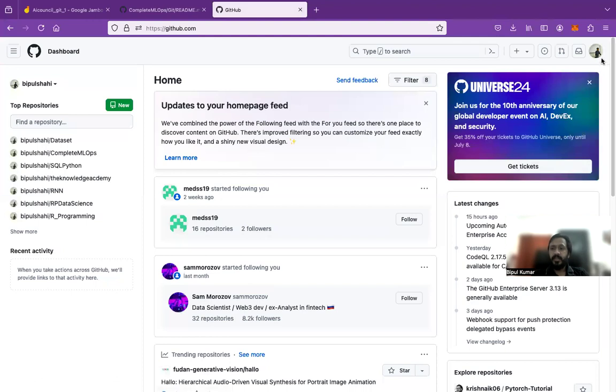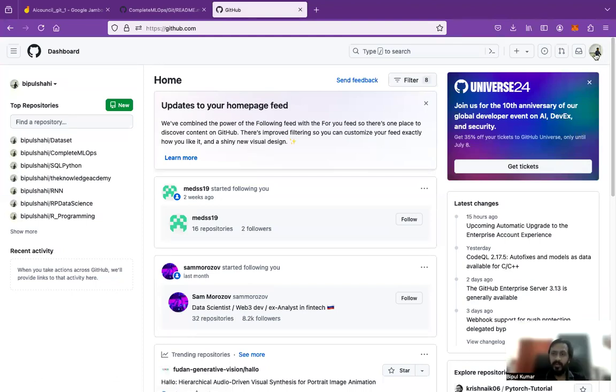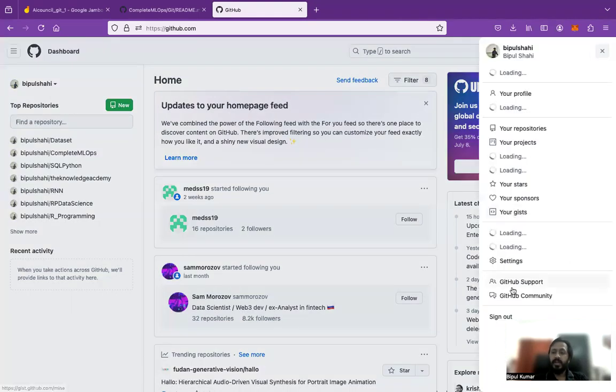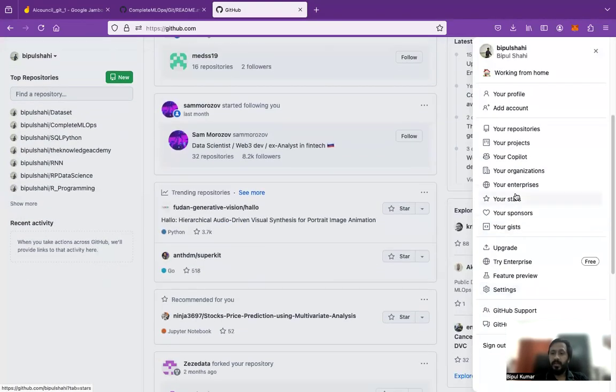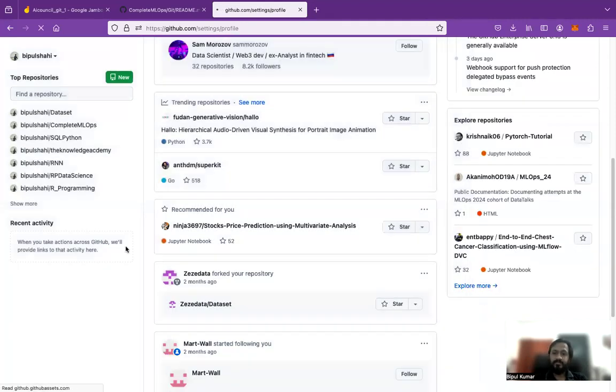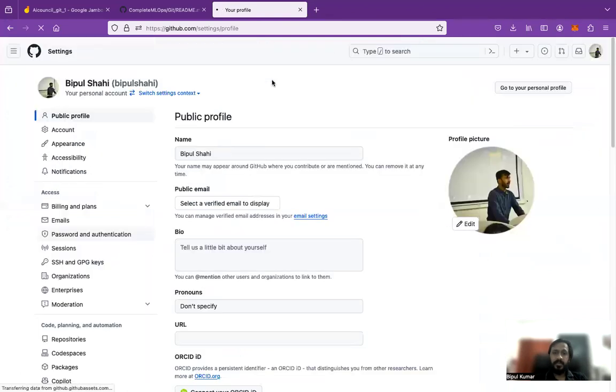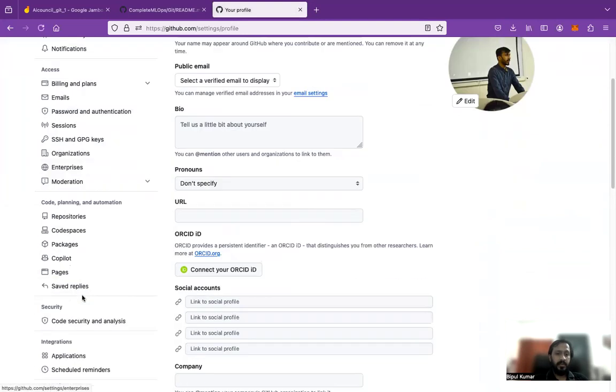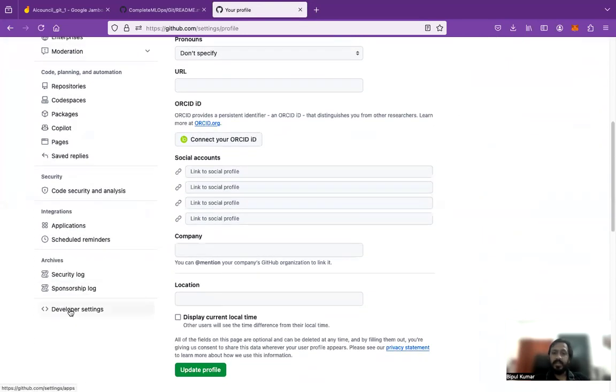The first step is that you should have an account on GitHub. I hope you can easily create an account on GitHub. Then you go to your GitHub account, and there will be an option of settings. So we have to go to settings. Your settings will open up. In the settings, we have an option over here, developer settings. So we go to developer settings.